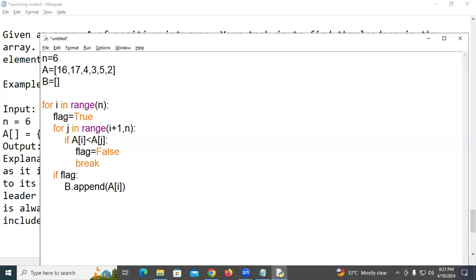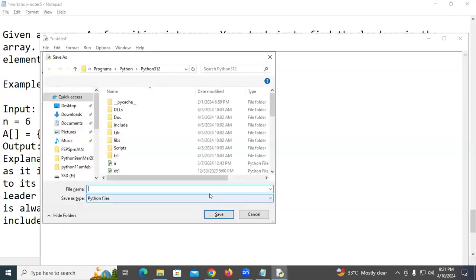4 is compared with 3. Is 4 less than 3? No. Is 4 less than 5? Yes. Flag becomes false and break. Next 5. Is 5 less than 2? No. Then flag is true, then 5 is added to B. That is leaders. How many leaders are there now? 2 leaders. One is 17 and one more is 5.